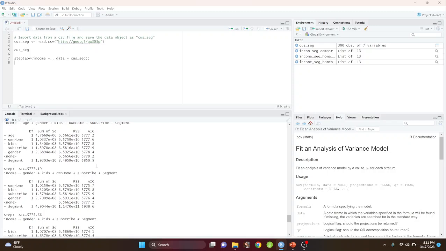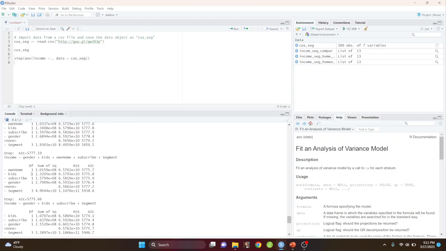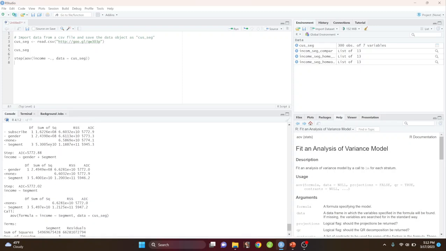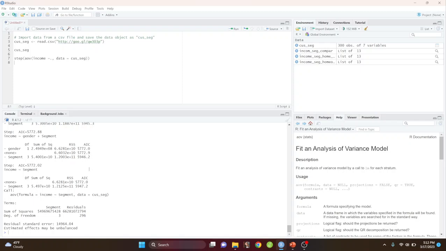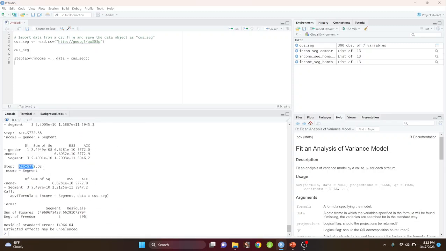The second model comes with a lower AIC compared to the first one. This is the first one. Look at the second one, 5,777.19. This is 5,779. This is 5,777. Now this has only 1, 2, 3, 4, 5, and 6. One is deleted or removed. Likewise, if you go to the bottom of the outcome of the stepwise selection, you will see that the last one is presented with the very lowest AIC value, which is 5772, compared to the first one, 5779.